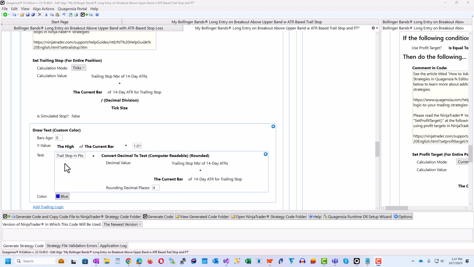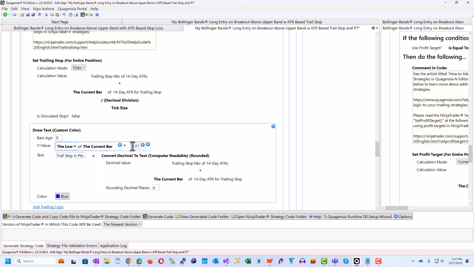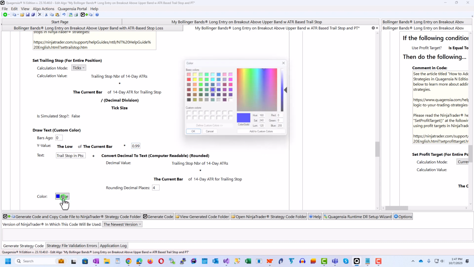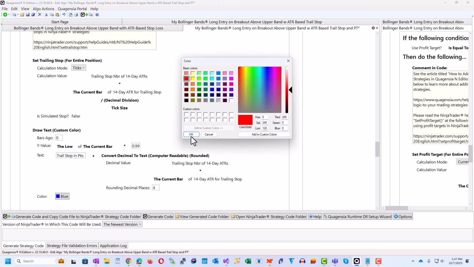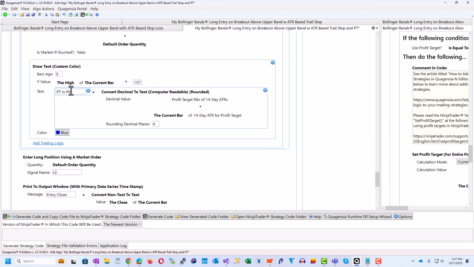points text. So to change the high to the low, just click on the high, choose low, and instead of 1% above the low, let's make it 1% below the low. .99. Okay, so now we are 1% below the low of the current bar. I'll say trail stop and points. And let's change the blue to a red. And let's change the blue of the profit target and points to a green.